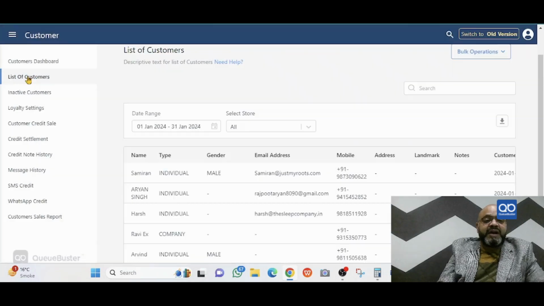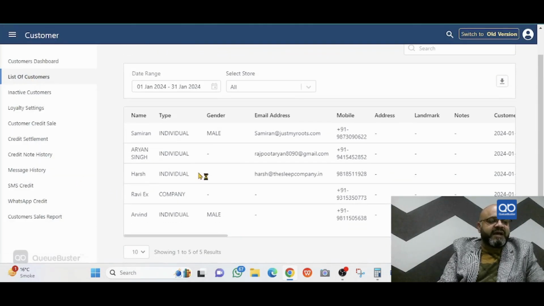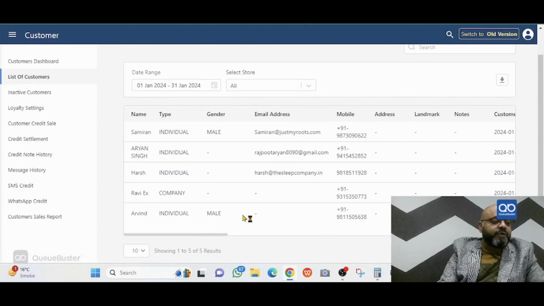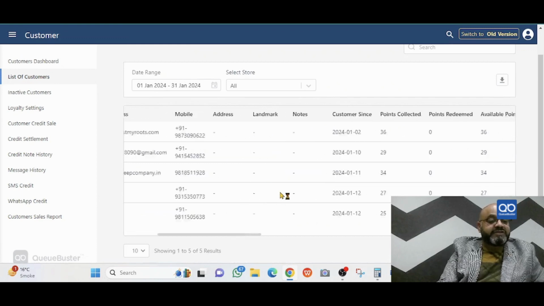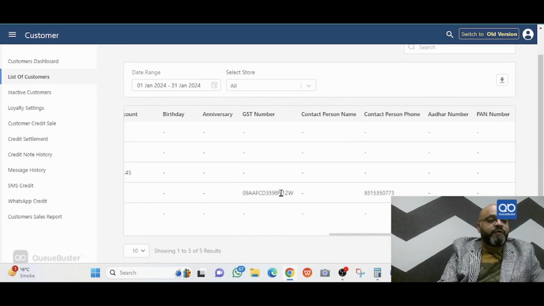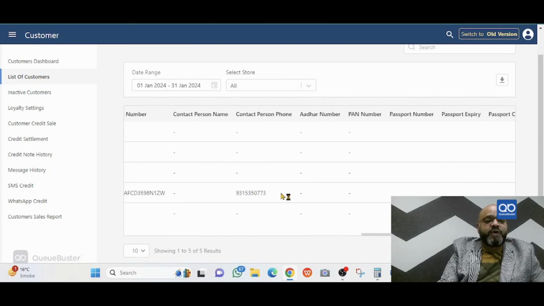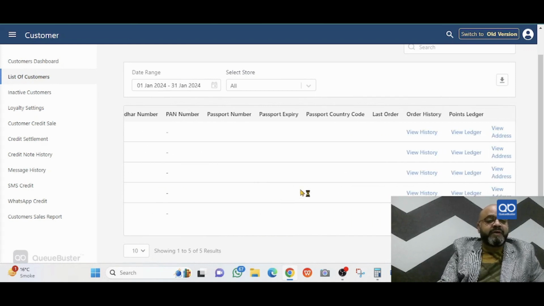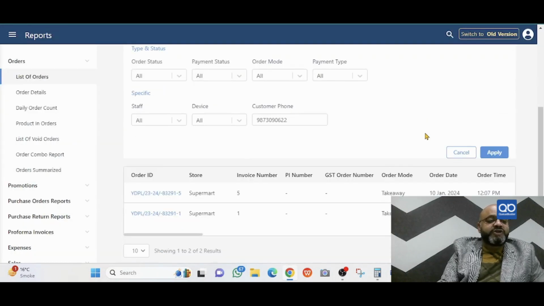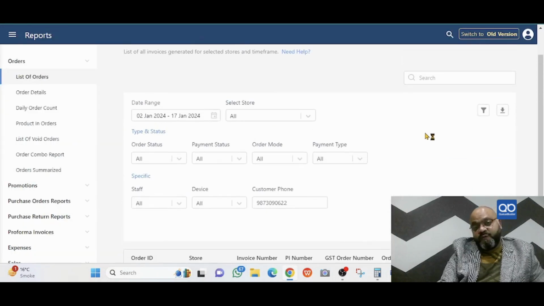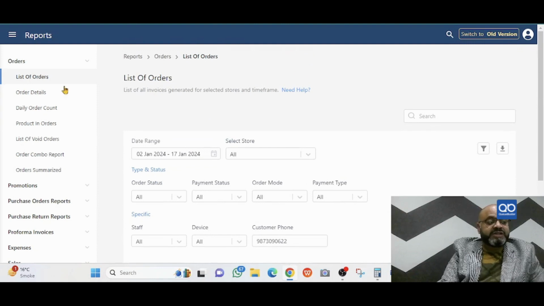I can click on list of customers. So whatever customers I have in my account are absolutely available here. And at the same time, if I keep on scrolling, I also see their purchase history, the contact name, the details that I want to enter. If I even want to view the history of this customer, what has been purchased in the past, absolutely visible here. That is enhancing your customer experience.